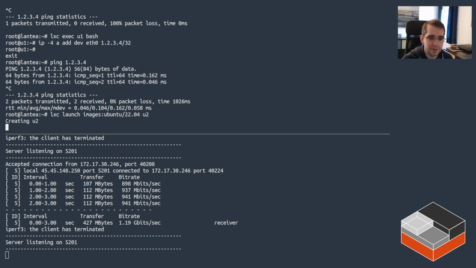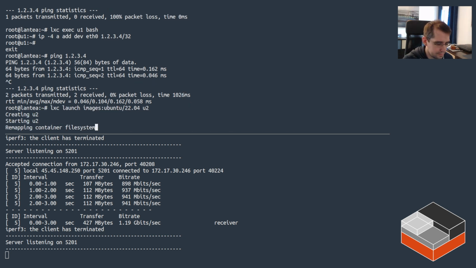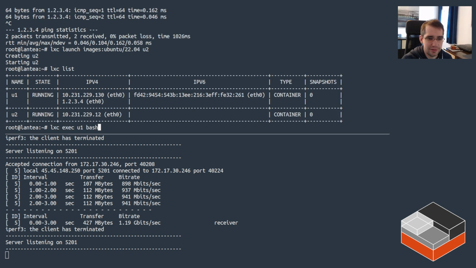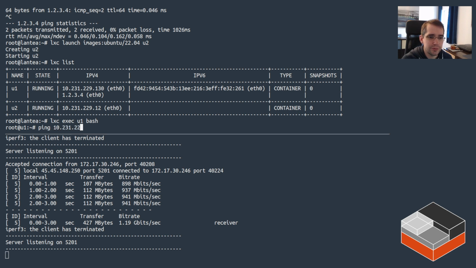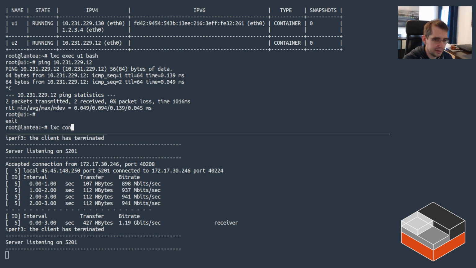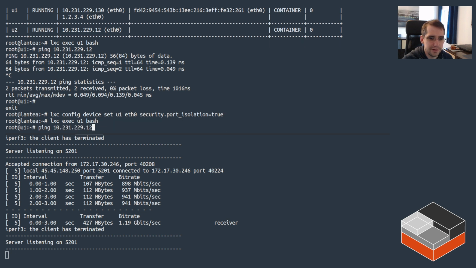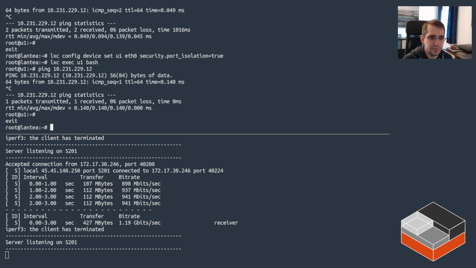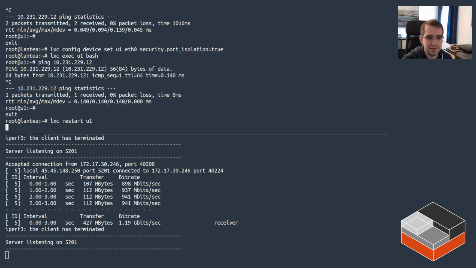So let's launch another container. It's also a feature I've never really used myself, so I hope it works as intended. 10.231.229.12. Okay, so I can currently talk between U1 and U2. Now let's try to set the port isolation feature on U1. I don't know if that works live, so we'll see. No, it doesn't seem to. Or maybe both of them must have it set. I'm not sure.